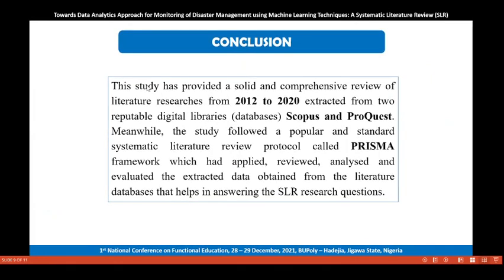Conclusion. This study has provided a solid and comprehensive review of related literature researches from 2012 to 2020, extracted from 2 reputable digital libraries, which are Scopus and ProQuest. The study followed a popular and standard systematic literature review protocol called Prisma Framework, which was applied to review, analyze, and evaluate the extracted data obtained from the literature databases, which helps in answering the systematic literature review research questions.